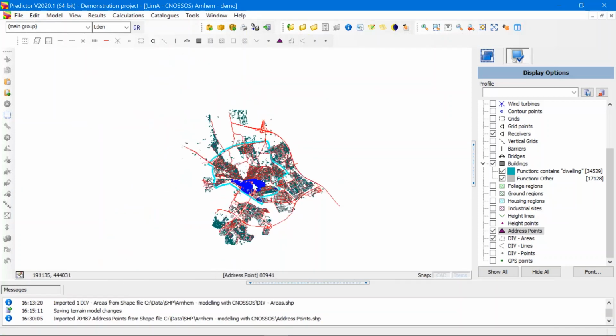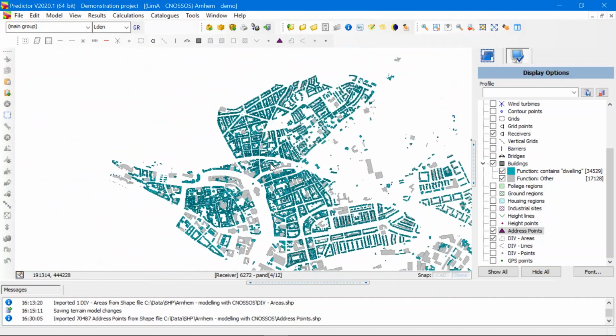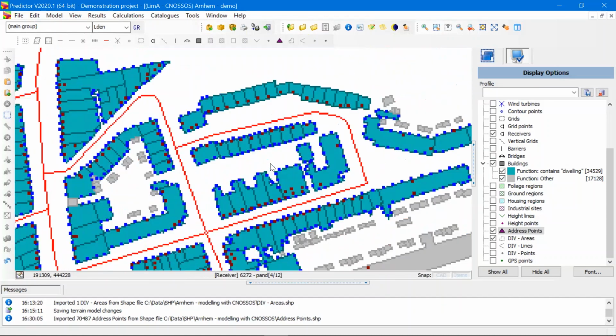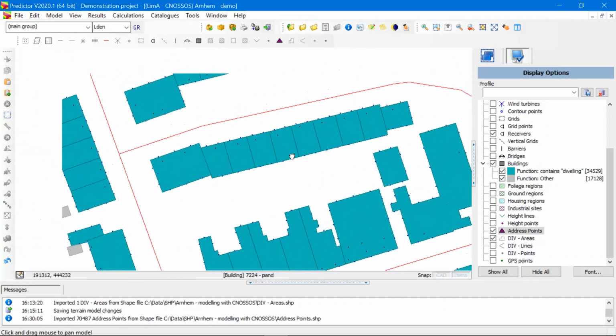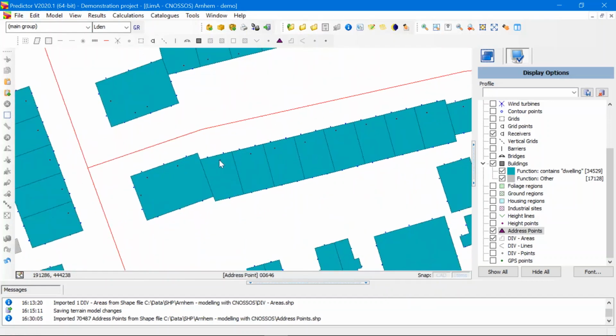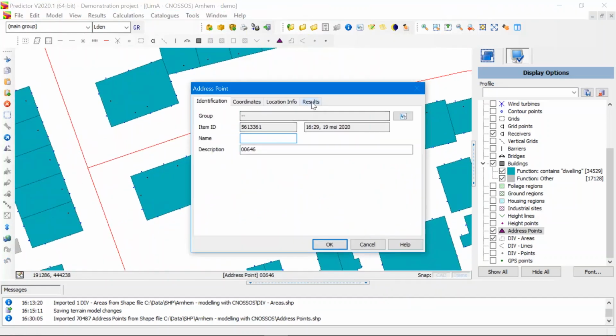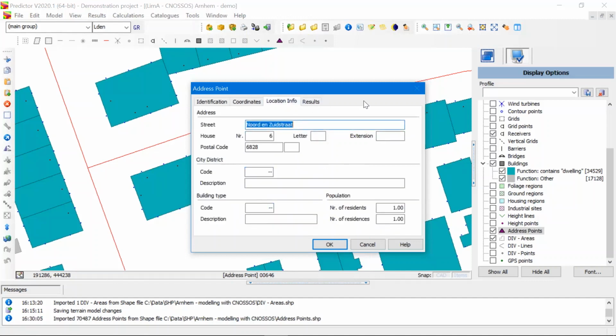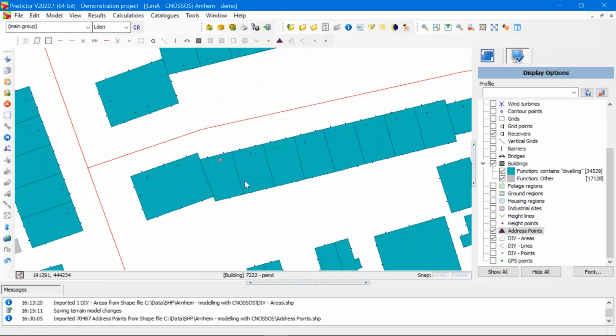Okay, 70,000 address points. So if you zoom in to the model, you see here that this is an address point. Double click on the address point and, oops, location info. That's one resident, one dwelling, and one person living there. And then you see the receiver points around the facades. So every address point needs to be located inside the building.